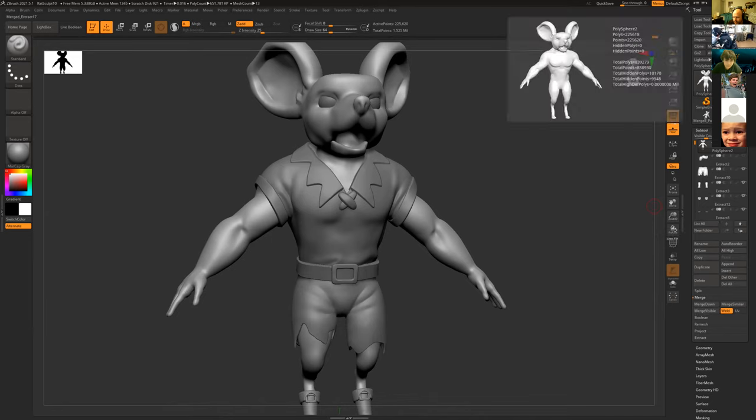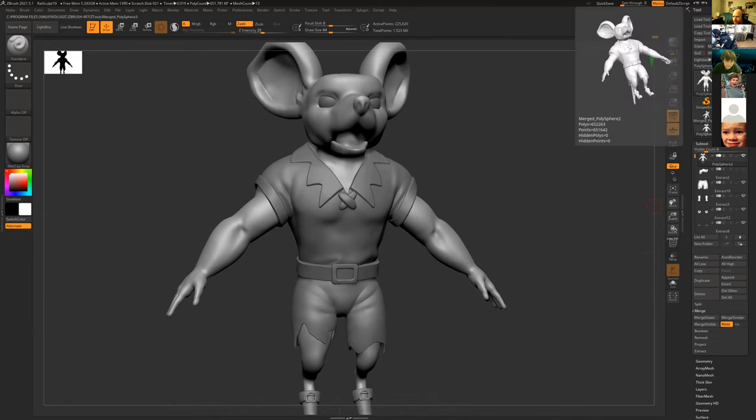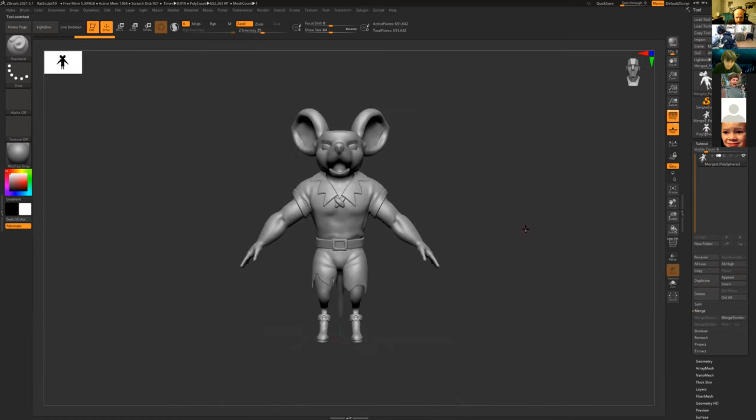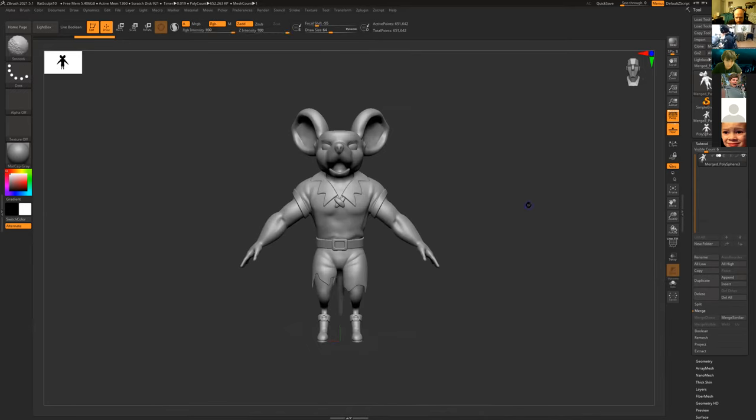Because I have a bunch of these because I've been showing this to people. Merge visible, there we go, right here. So if we click on this one now, you'll see that in here we have just an empty scene, right? With just the subtools that we want. So it's just this rat.